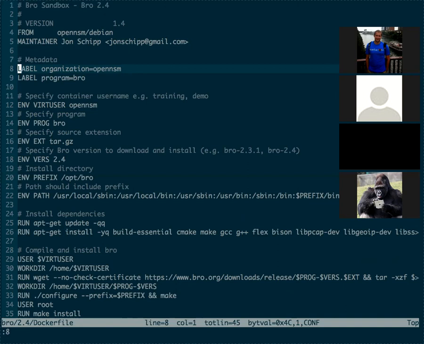So with labels, you can actually filter on the key in the label. So I can filter on the organization or I can filter on the program. So I can tell Docker to filter on bro and only print me the running bro images. So that's kind of nice.